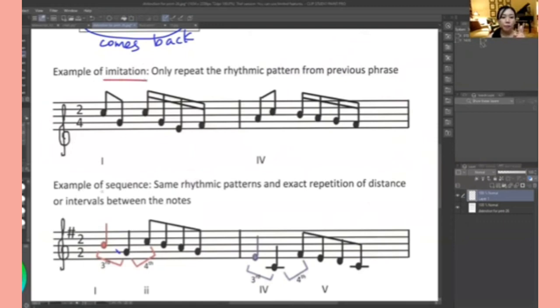Example of imitation. Over here we do it in C major, and chord 1 is C, E, G. Chord 4 here is F, A, C. For imitation, you only repeat the rhythmic pattern from the previous phrase. For instance, the first phrase is given as C, E, G, and for the next phrase you plan to use chord 4, F, A, C. You need to create the same amount of notes as the previous phrase.